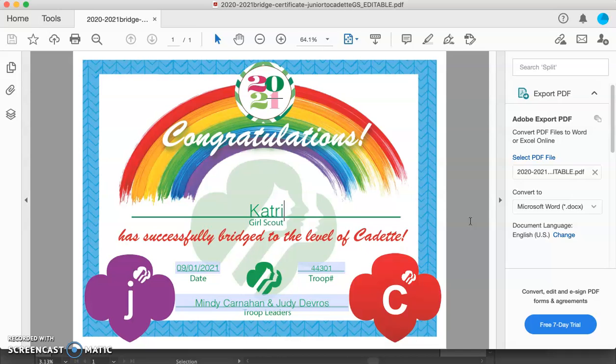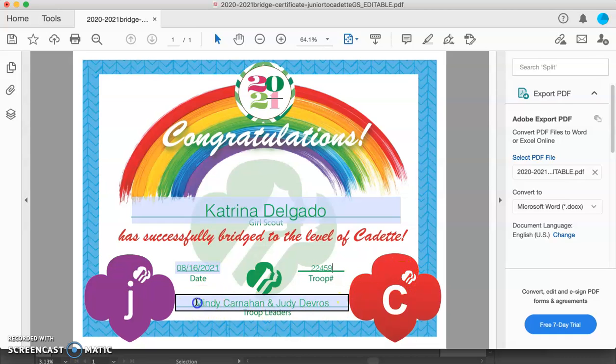So you could come in here and edit for each individual scout. So let's say Katrina Delgado. And then we're going to choose a date. Let's say we choose August 16th of 2021. And let's say your troop number is 22459. And your leaders are, we'll say, Judy Bloom and William Shakespeare, because yes, there can be male group leaders in Girl Scouts.